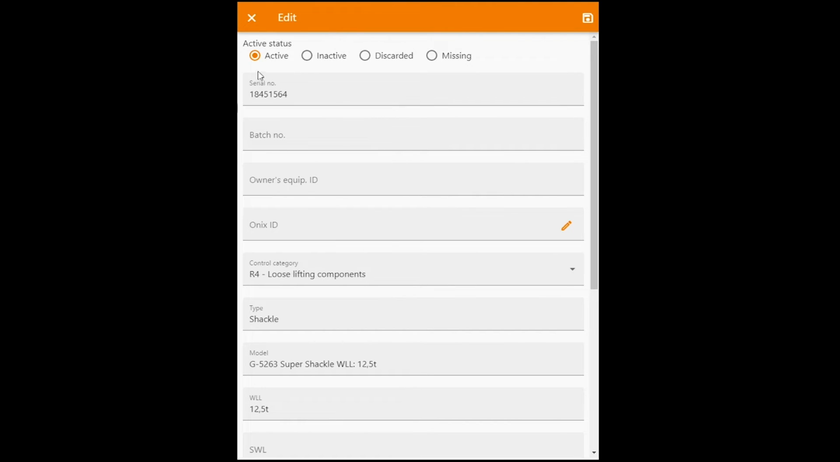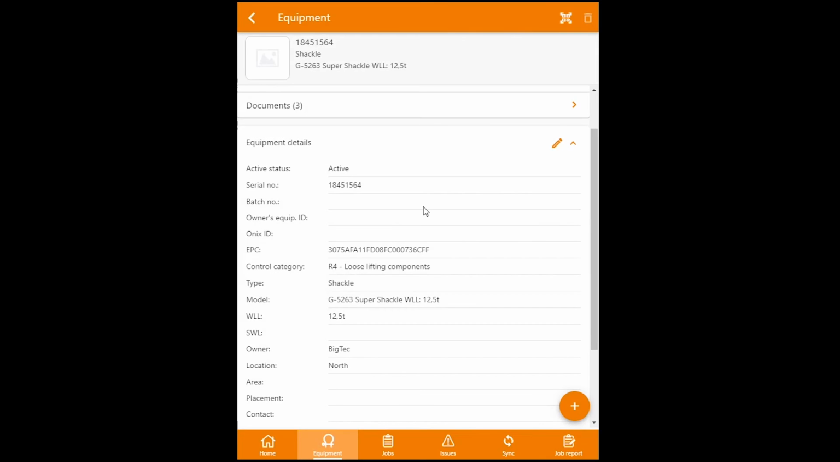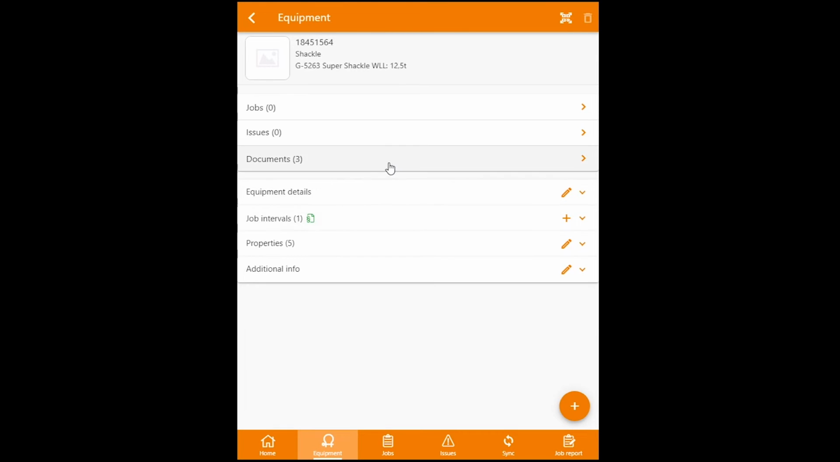As you can see, you can now also edit the active status in the app. We have 4 different active statuses. You can set it to each one as you please. We click on save to complete the edit that we have done. And this goes for the rest of the sections down here.